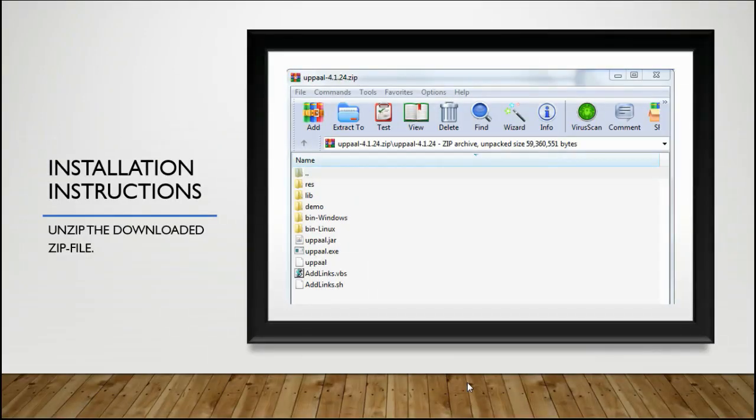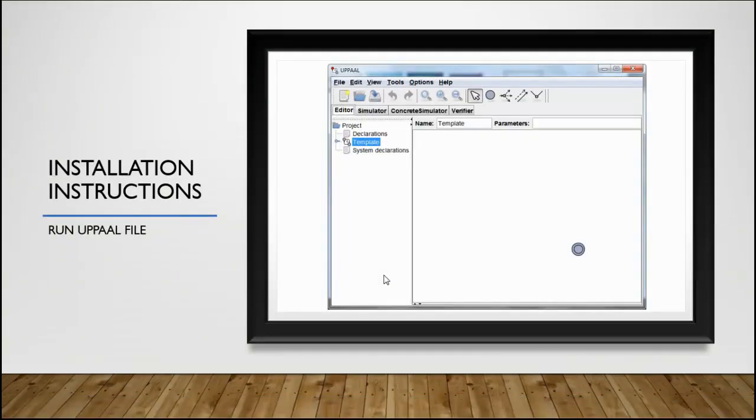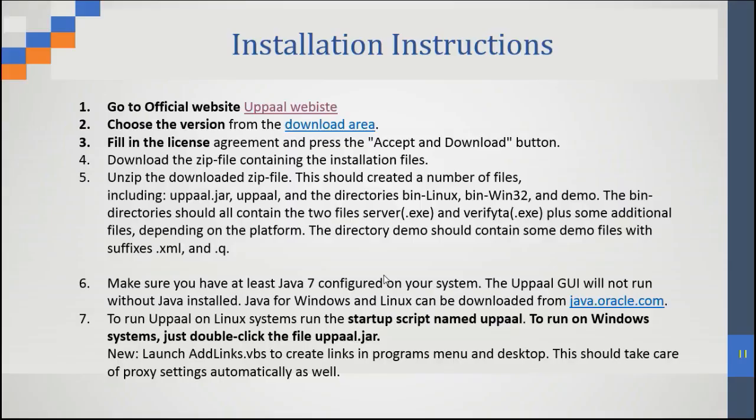you will download a zip file, unzip this file, and then you will get these files. So our file is UPPAAL. Just double click on this file and then start modeling using UPPAAL. So here is the interface of UPPAAL that you will use for modeling your system.